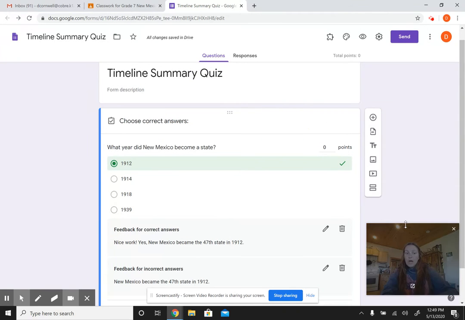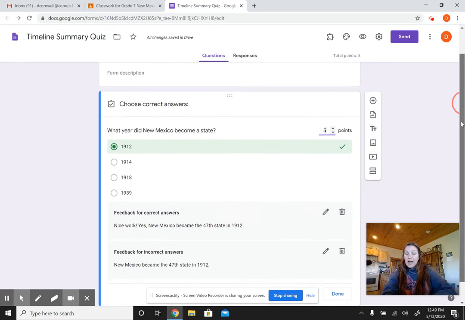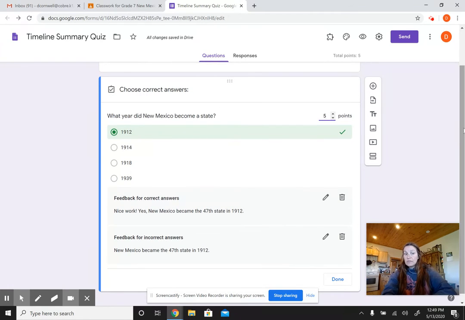Okay, so the other thing that I can do is make this worth a certain number of points. So let's say I want to make this 5 points. So now I have the question, I have multiple answers, I've chosen the correct answer, and I've provided feedback whether the students get this right or wrong.